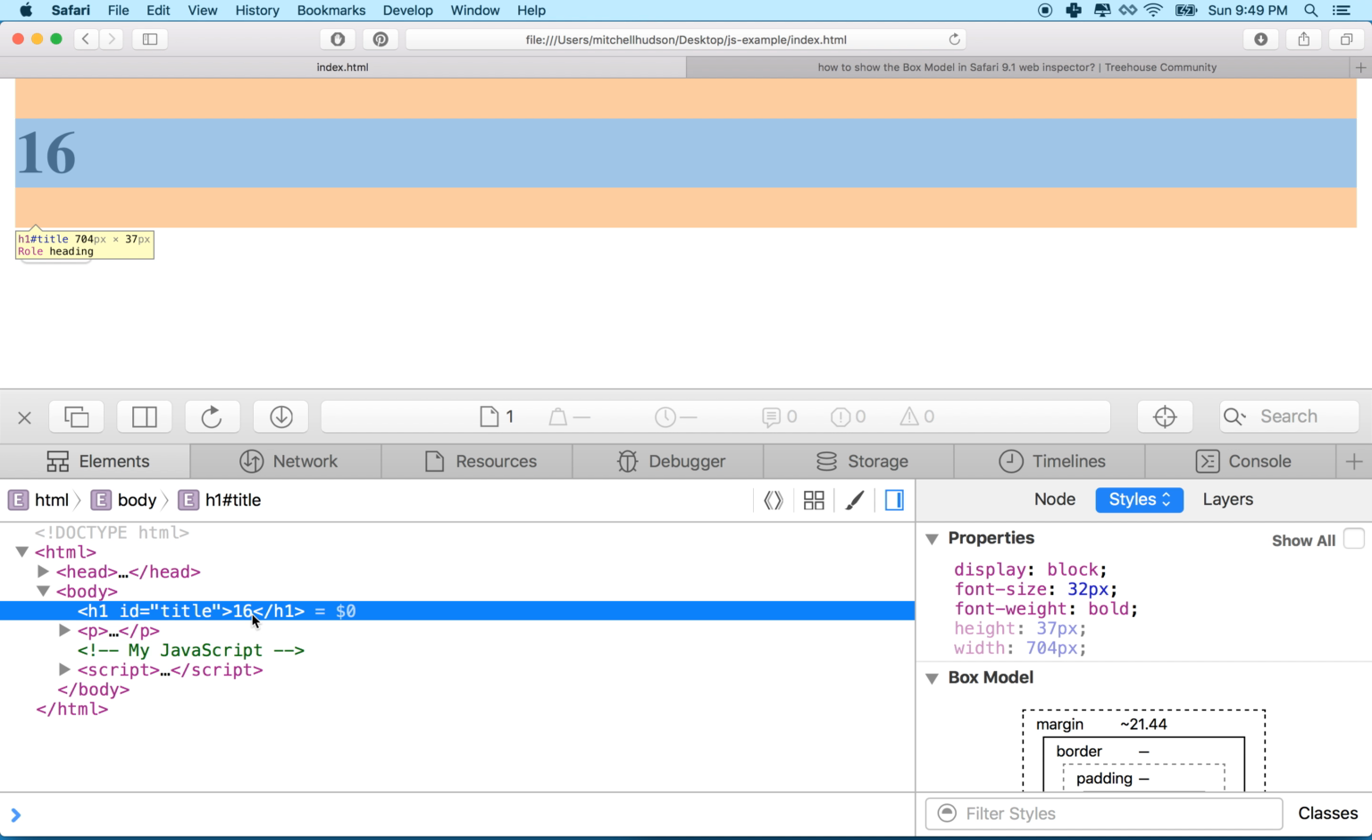So blocks are 100% wide, but they're only as tall as they need to be.